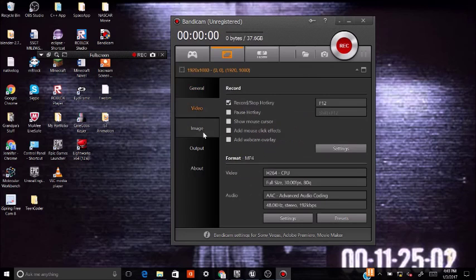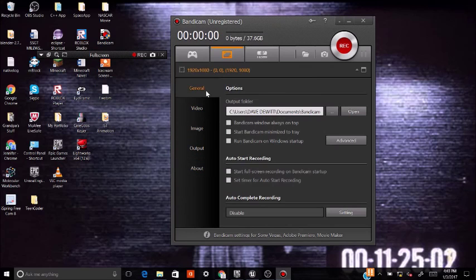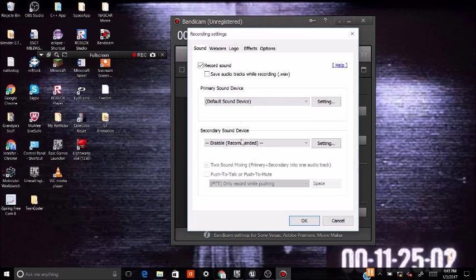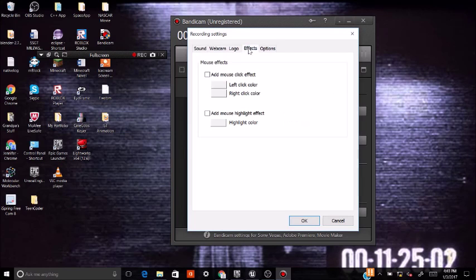These are all the different settings that you can have for this software. This is just general settings you can play with, just user preference sort of things. If you click this advanced button and then video recording settings, you can get to different settings about sound and webcam, if you had a logo, effects, and other stuff like that.